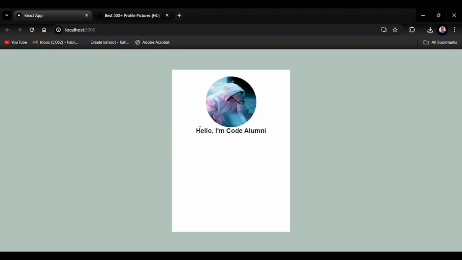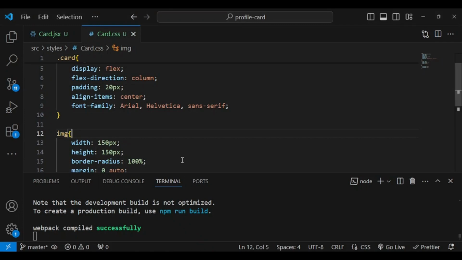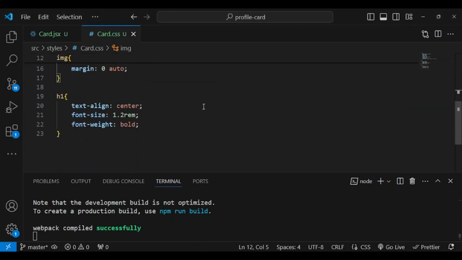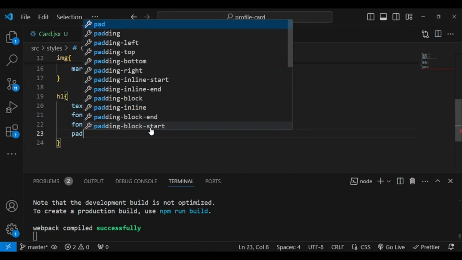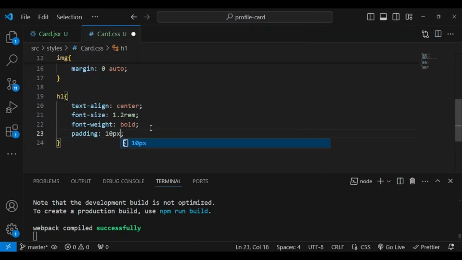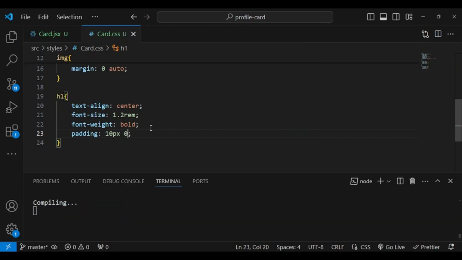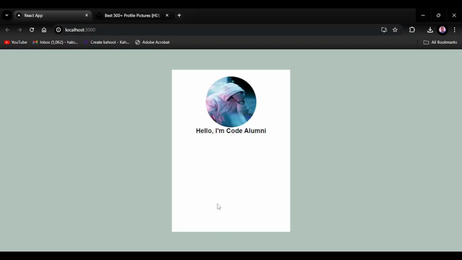So we have "Hello, I am Code Alumni" now. It's a little bit smaller and looking good. I just need to add some small adjustments. Maybe I should add some padding to the top, 10 pixels, and left and right should be 0 because I don't want it to adjust in that manner. Great, I think that's perfect.